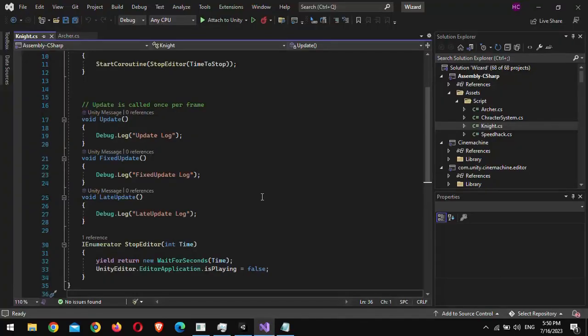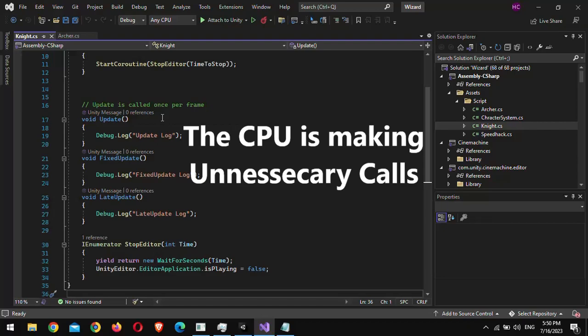Now something very important that you need to know about these update functions. If these update functions aren't needed in your class or you're not using them, you'd better remove them. Even if they are empty, they are being called every frame.